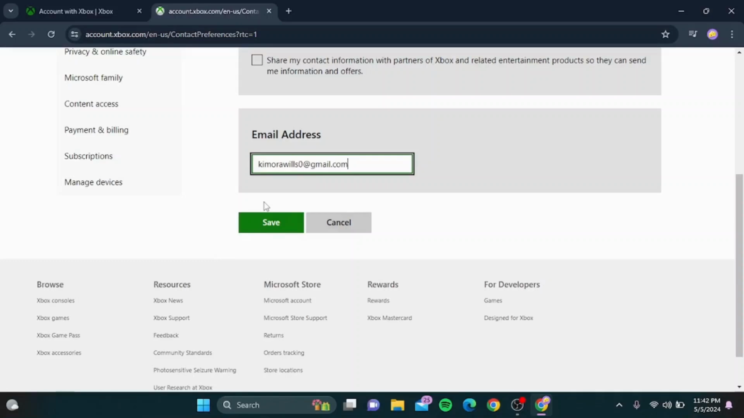Remember, keeping your account information up to date is crucial for your security and for getting important notifications from Xbox.